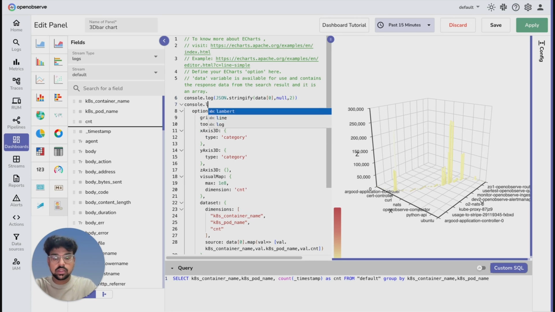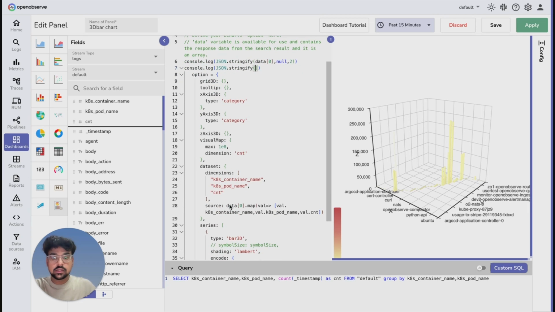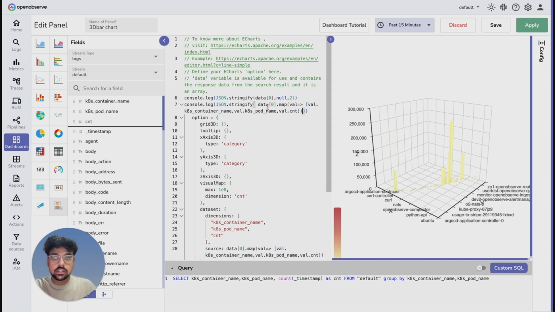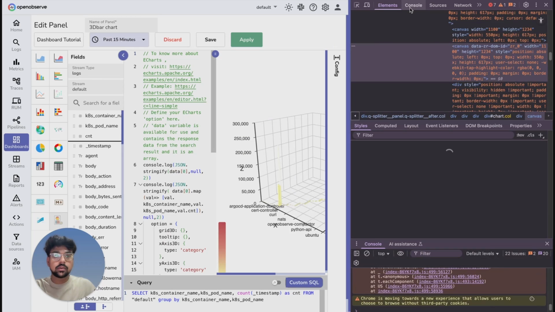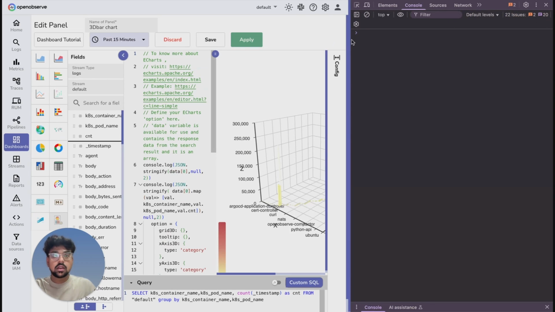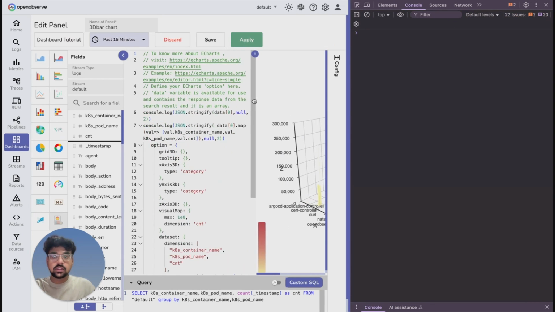Add one more console log, and this time we'll do it for our modified array. We'll just pick this here. So this is the data array or the data source which is used for this chart. So we'll just paste this here. All right. So now let's go ahead, open our console tab, dev console, and we'll go ahead and apply again to fire this query.